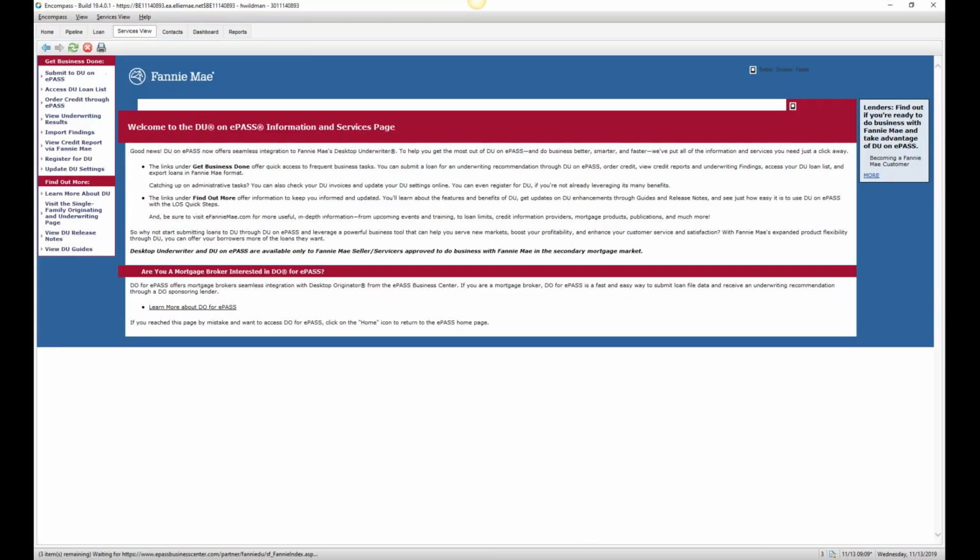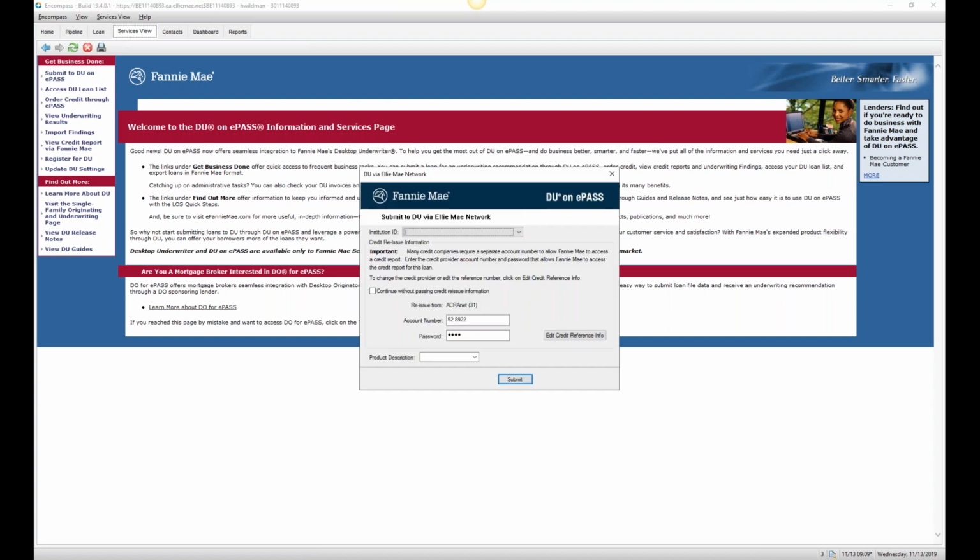You can see your options here: Fannie Mae DU on ePass or Freddie Mac Loan Product Advisor system to system. So you'll select the Fannie Mae DU on ePass and you will submit to DU on ePass. Another screen will pop up, and this is where you will enter your credentials for reissuing credit. If you are using Acronet, then these credentials are a specific password that you will be provided with when you first come into PRMG.